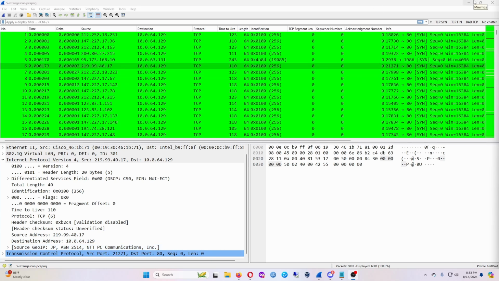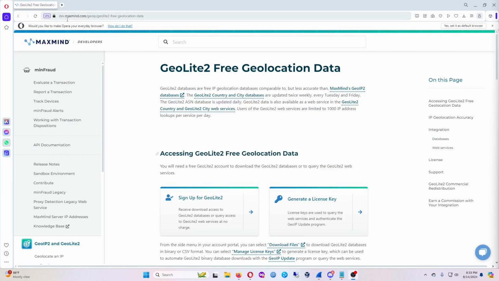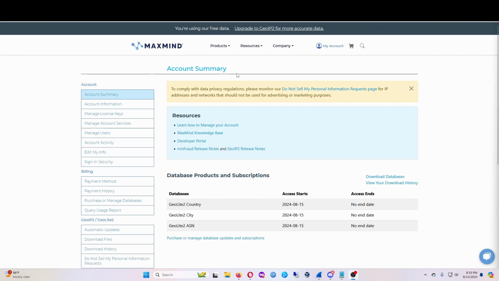So the first thing that we're going to do here is go to MaxMind and sign up for a free account. Again, this is a free account. You don't need to input any credit card information, anything like that. You just fill out a little first name, last name, email address, that kind of thing. And then you'll be redirected to here, which is the actual account sign-in page.